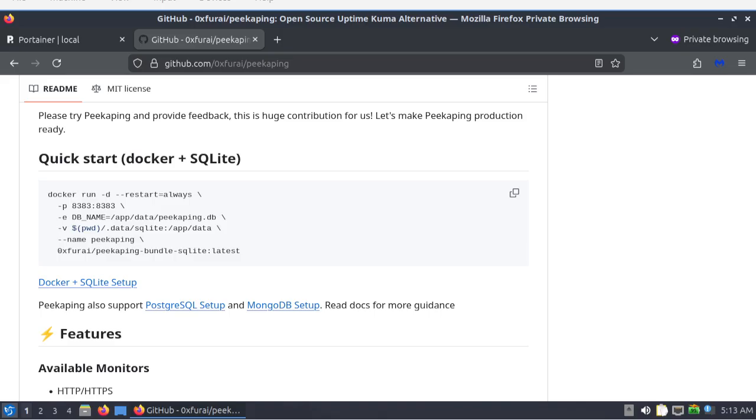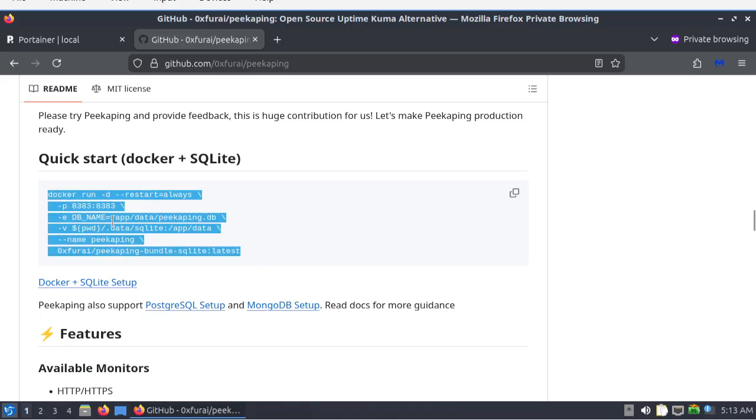But without further ado, we're going to go ahead and start getting into this. This is everything you're going to need to get Peekaping installed.